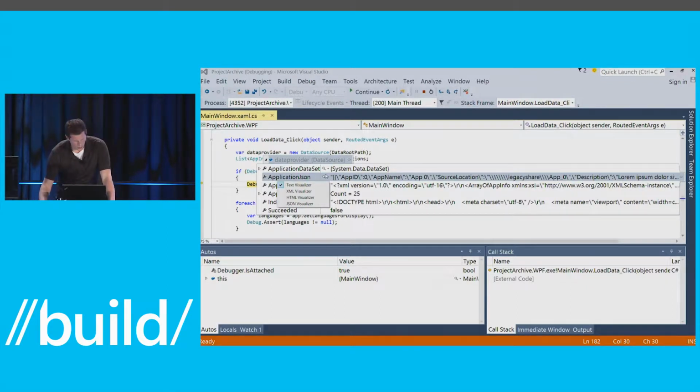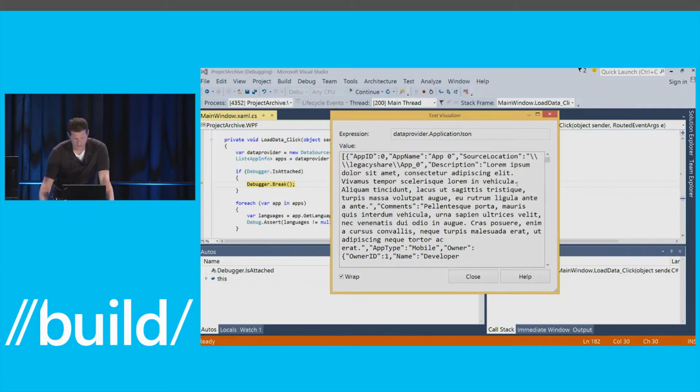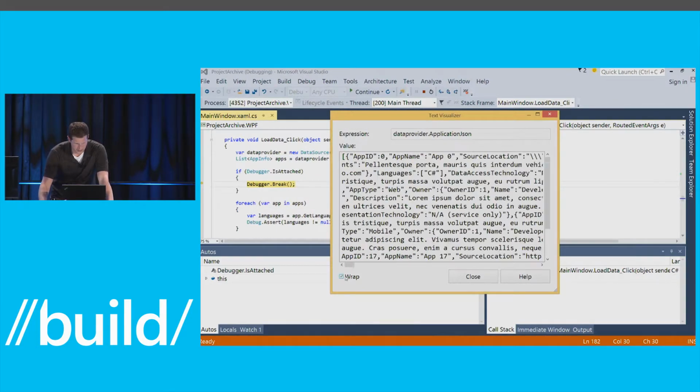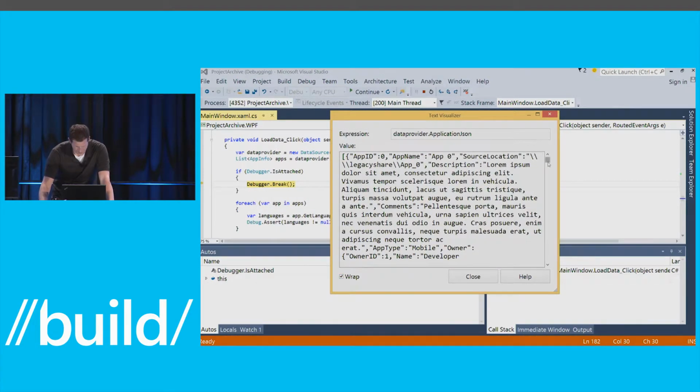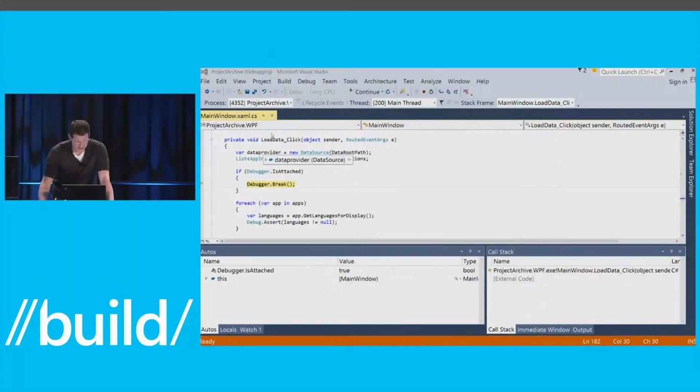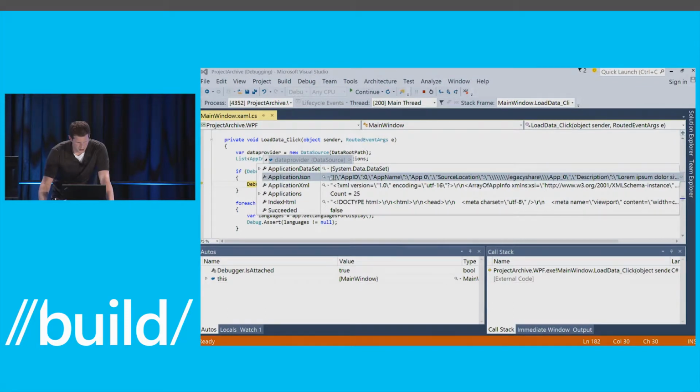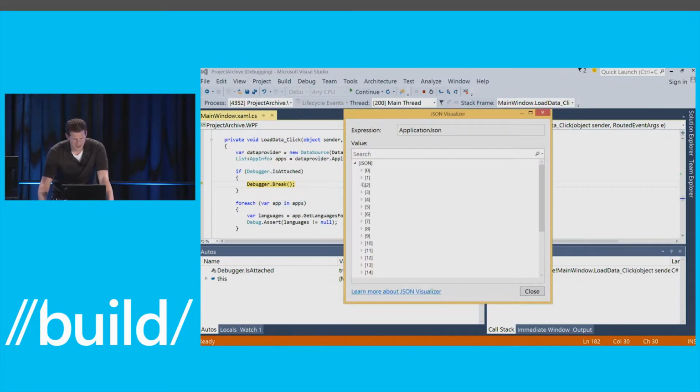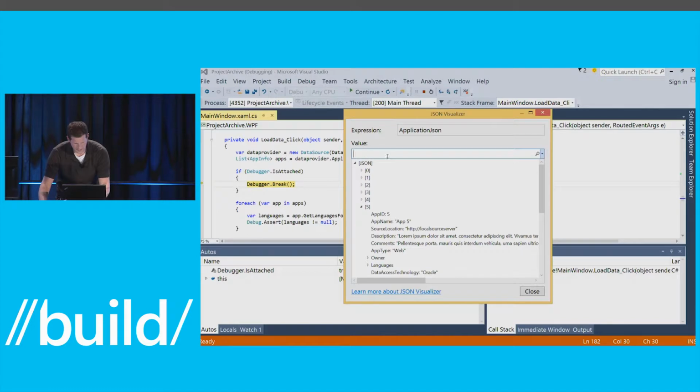We have a normal text visualizer that will visualize any string. You can choose wrapping or not wrapping, it's up to you. Although in this case, it's JSON data, so the text visualizer isn't going to do me a lot of good. So I'm going to go ahead and select the JSON visualizer. This is going to pop up, and it's going to let me explore my JSON in a nicely formatted manner.